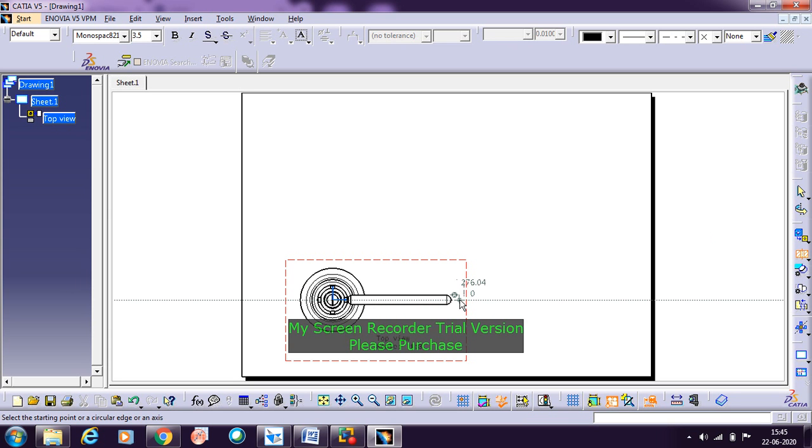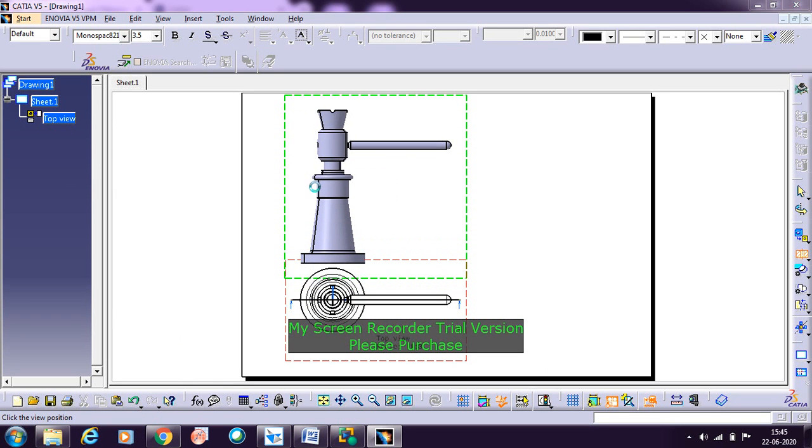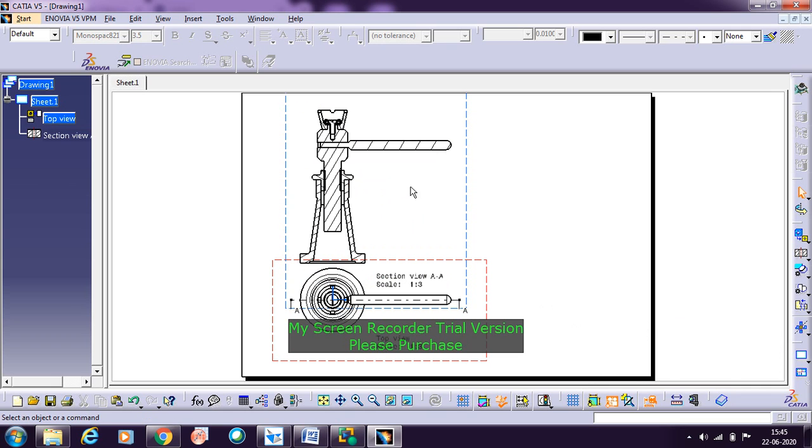You need to select the center line on the top bar, and then click the second point here. Where you click the second point, there itself, using the left mouse button, you need to double click it, and then move it upwards, so that you'll be getting the sectional view here.